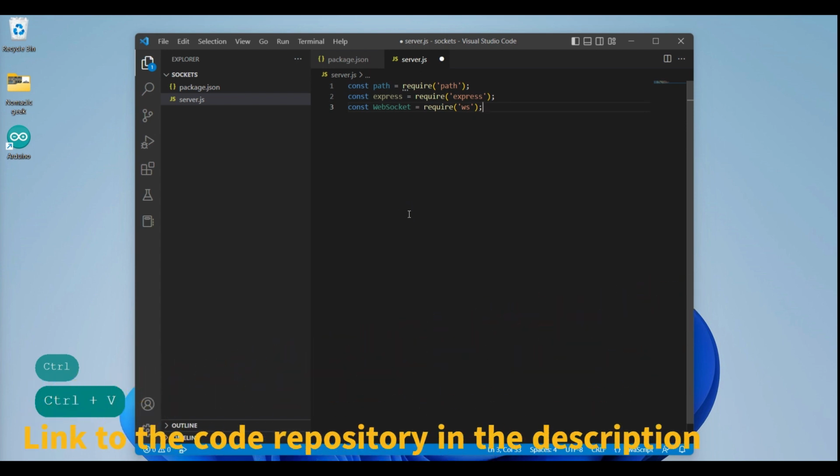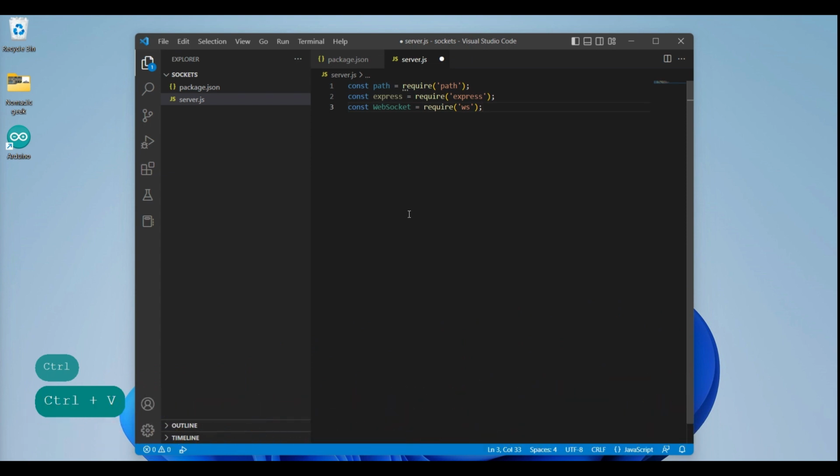The first line is importing the path module, which provides utilities for working with file and directory paths. The second line is importing the Express module. It simplifies the process of creating and maintaining web servers and routes. The third line is importing the WebSocket module.